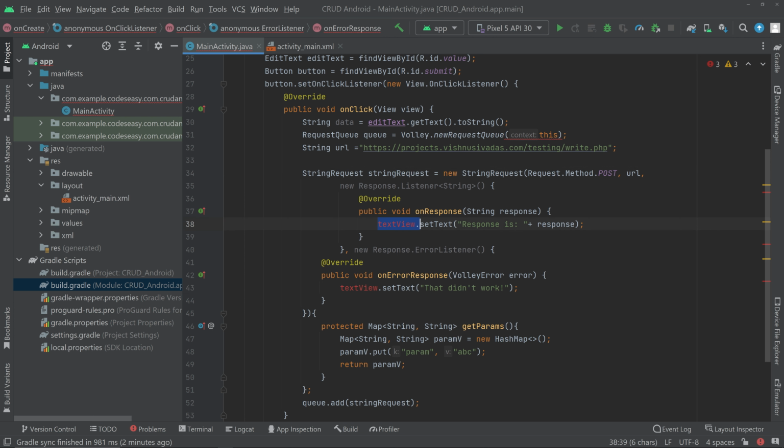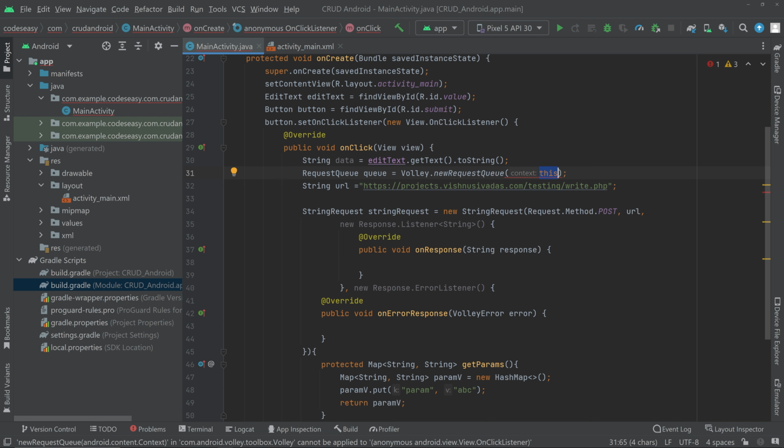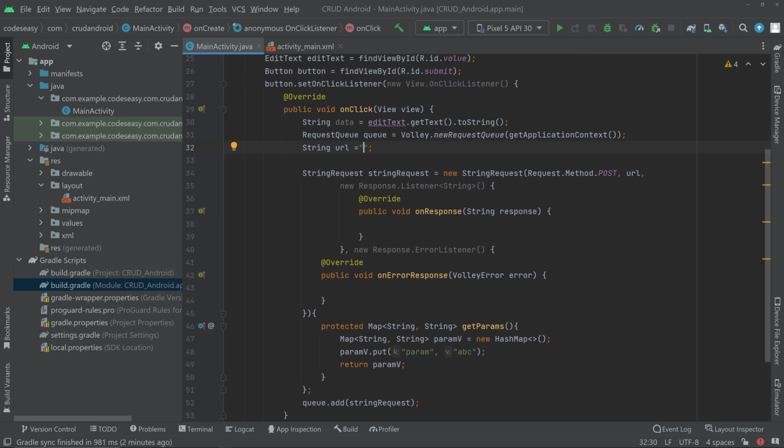Now you can see text view in red. Simply remove this line. Remove this line also. And here on the context part, you can change this to getApplicationContext. That's all. Now in the string URL, you have to replace this with the API URL. Okay. Now on the onResponse part, you will get the response from the API.